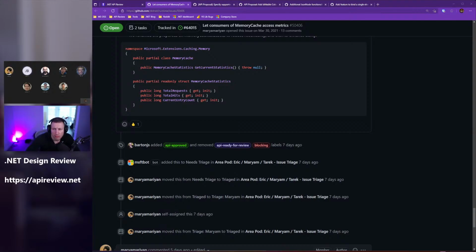So one interesting thing about size is that memory cache has options that you pass into it when you create it, and so you can give it a size limit. And if you didn't give it a size limit, we don't track the size today. Oh. So how are we going to handle that in statistics, where somebody just creates a new memory cache and doesn't provide a size limit? I guess that would mean that we count it as 0.